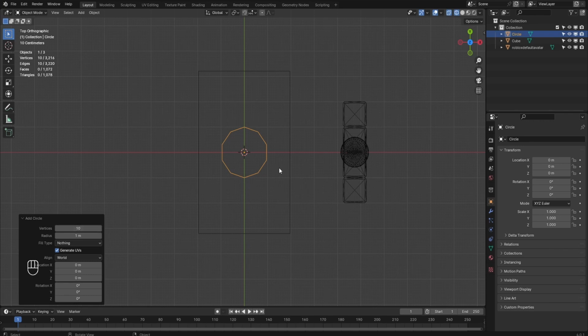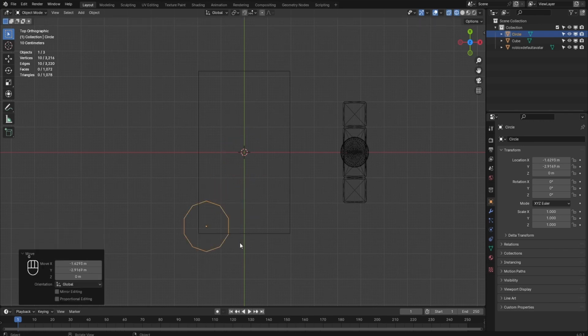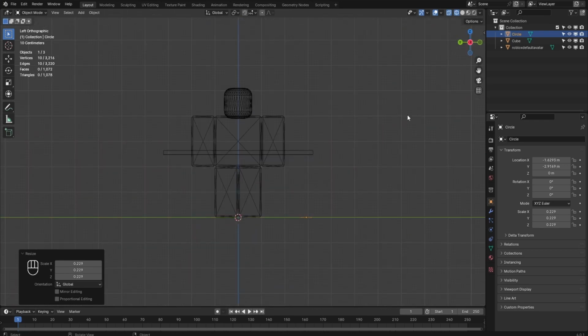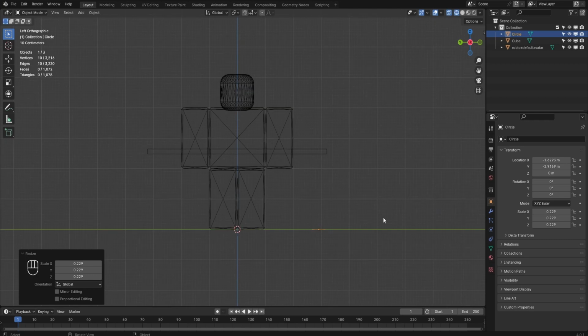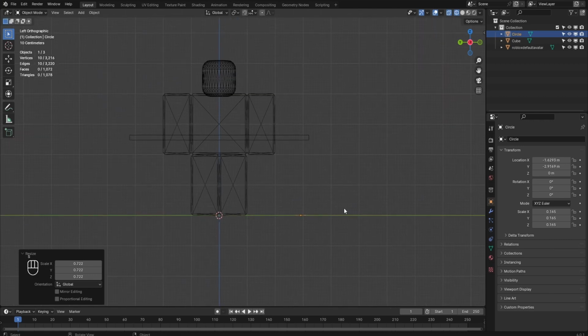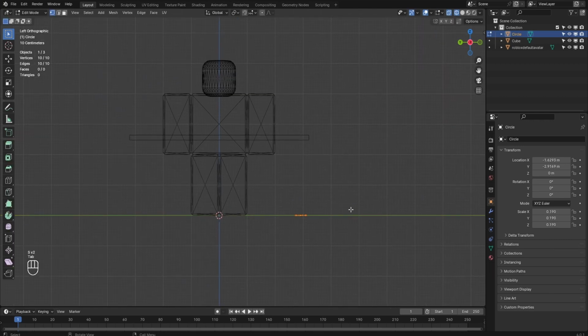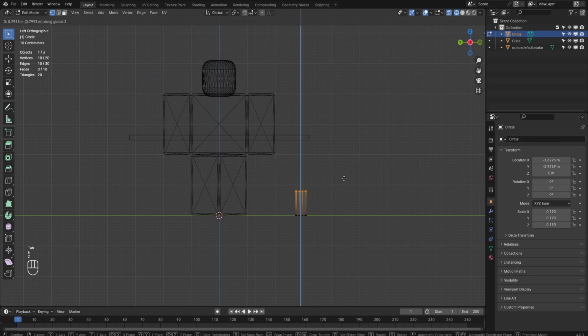Press G to move it into space, and then press S to scale it down to about leg size. And then I will enter the side orthographic view, and then I will scale it down a bit more because it looks a little big. Now that it's the right size, I'm going to press Tab to enter edit mode, and then I'll press E to extrude upward, and then Z to bind on the Z axis. And then I will move it up to the desired height.